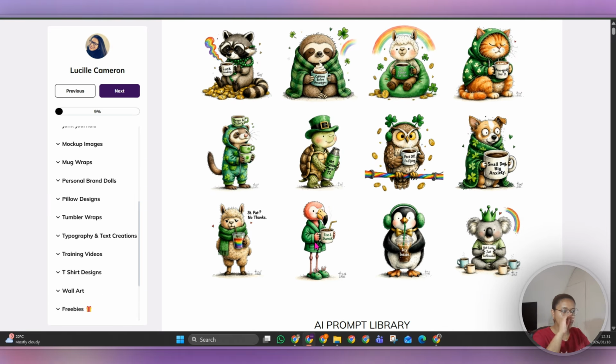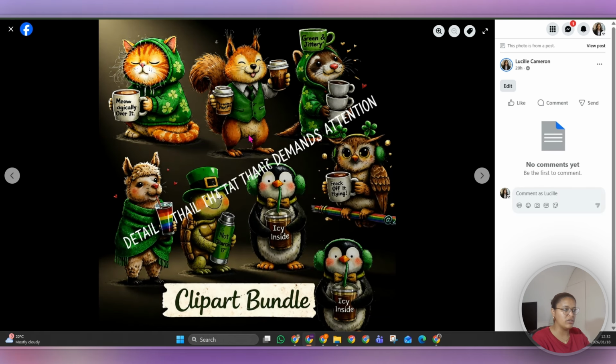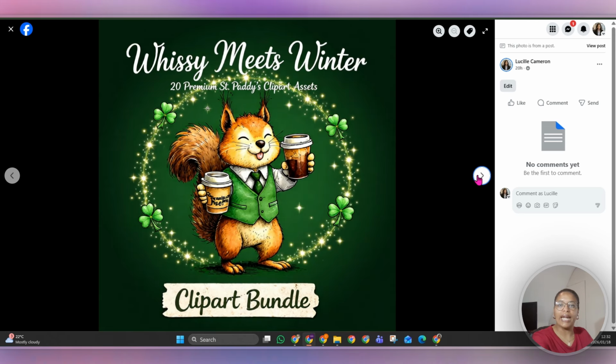So let me just put the process out for you quickly. We want to get ultimately to this. To get to this, you need to obviously create your prompts. You have to generate your images.